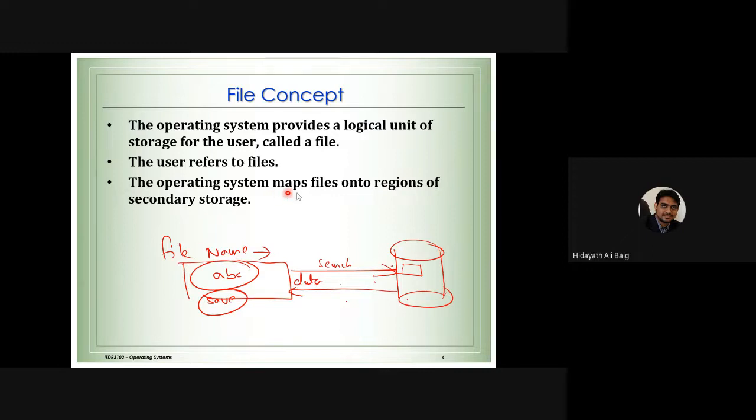The operating system maps the files onto regions of the secondary storage. We know the secondary storage is the hard disk. So when we are saving it, we just know the name of the file, whether we want to save it in the C drive or the D drive or wherever it is. The file name is just a logical name. It will take the whole data and put it onto the hard disk. Now in the hard disk, there is no name called ABC. It's just our data in the hard disk.